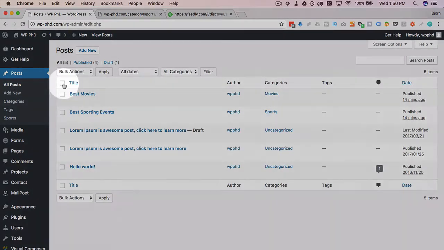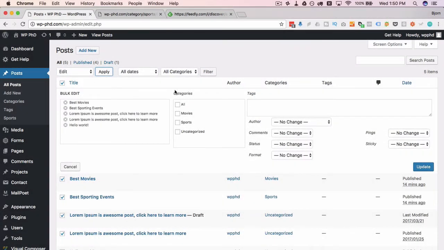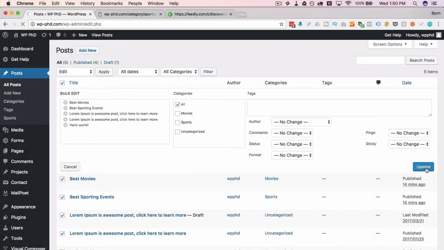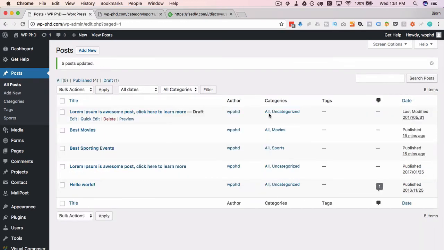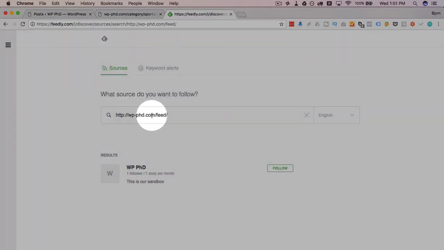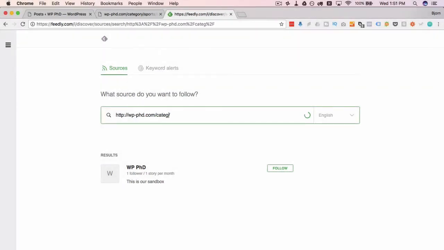So I'm gonna select this check mark to select all the posts, choose edit from the dropdown, click on apply, go over to categories, click on all, then click on update. And now we'll add all of the categories to the all category, as well as, here's our category column right here, as well as keeping them in the original category. So now if we go back to Feedly and we do our setup we had before, we go to category, all, feed.